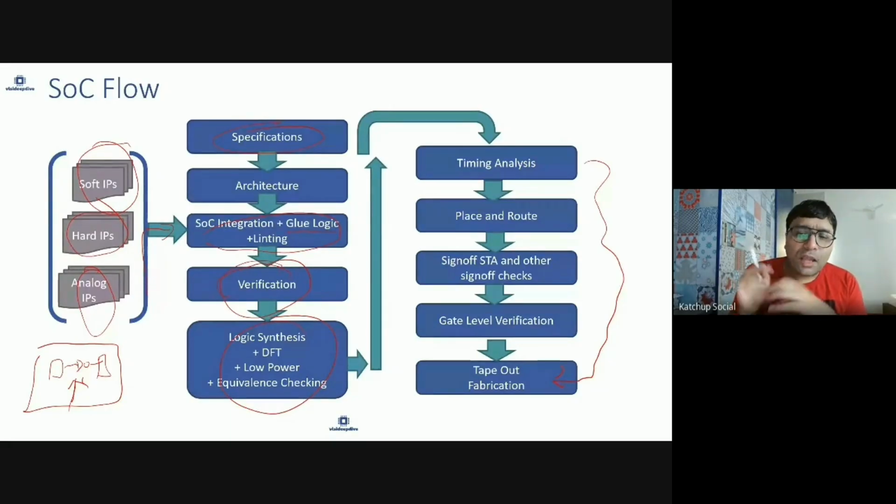So tape out is coming from earlier times when basically the layout information used to be sent on tapes, and those tapes are sent to the customer. Okay. So this is your SoC flow, or a system on a chip flow. As you can see, most of the steps are same, just that you are combining IP, so it's known as SoC integration rather than RTL design.